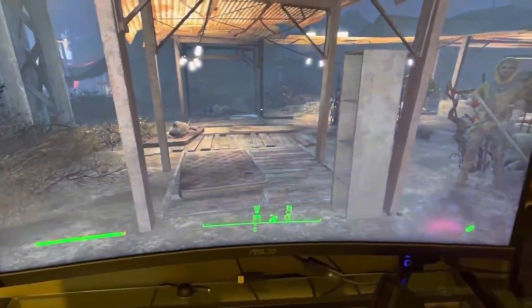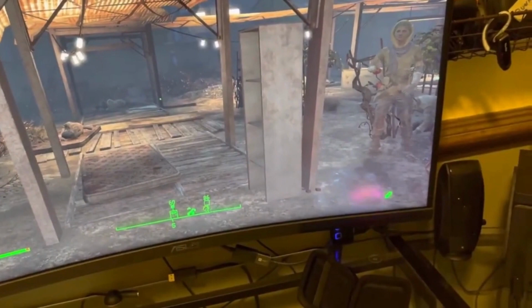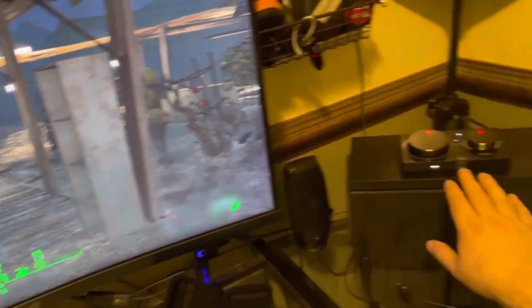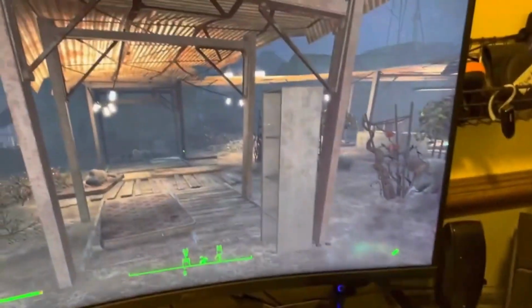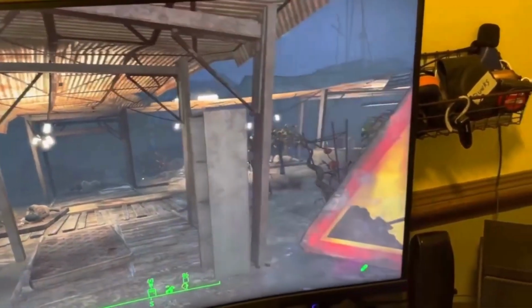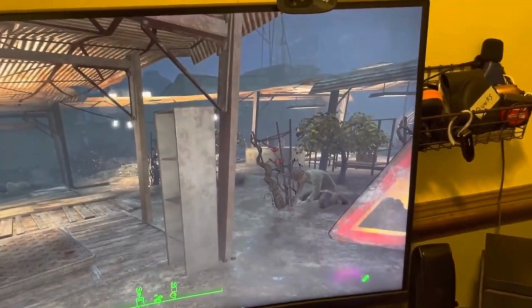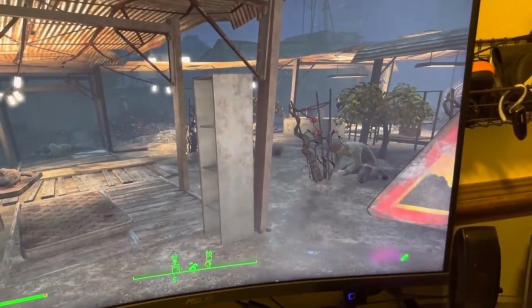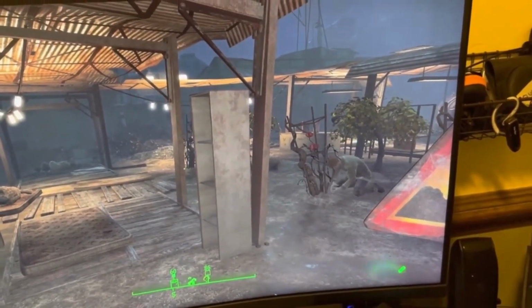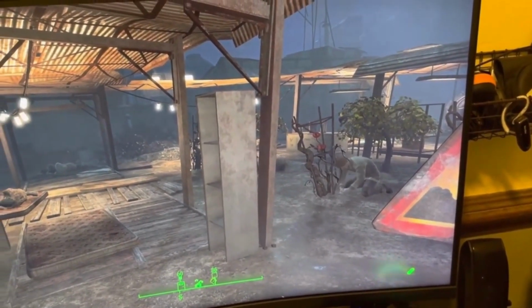Where with the controller, you can't hear nearly any of the details. With this, I was literally hearing, I don't know if you guys can see it on the screen here. Yeah. See that guy digging? You can actually hear him digging. I could hear the buildings creaking, like sounds that I didn't even know were in the game.